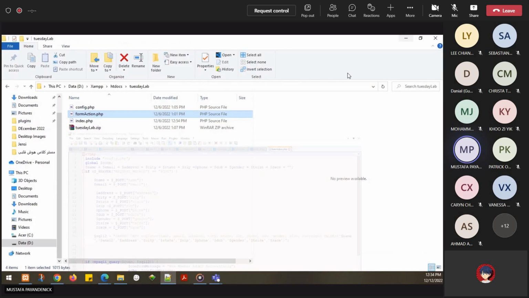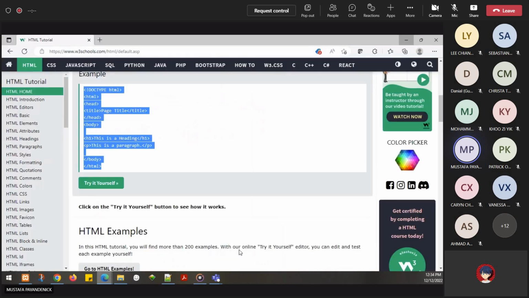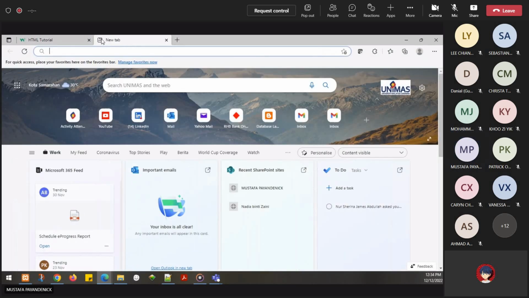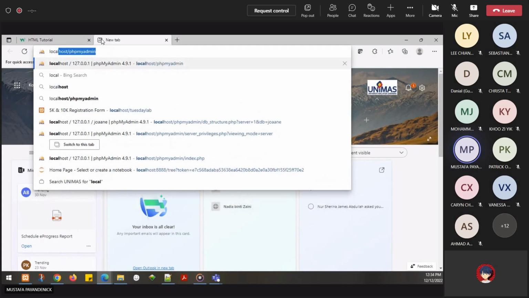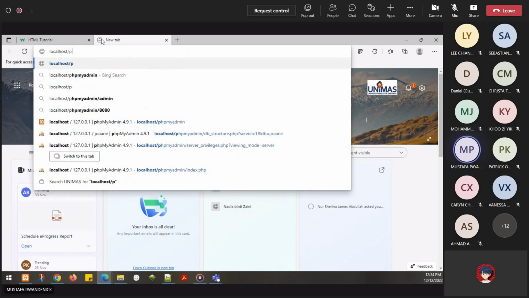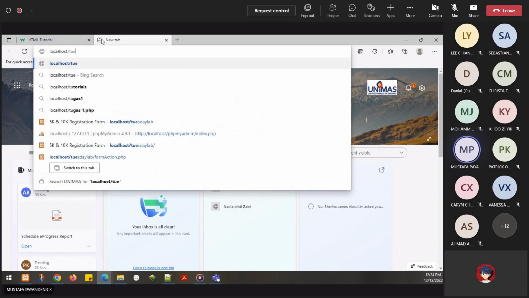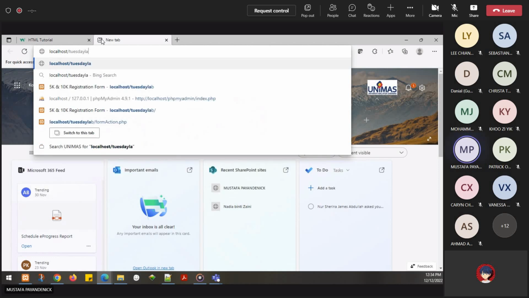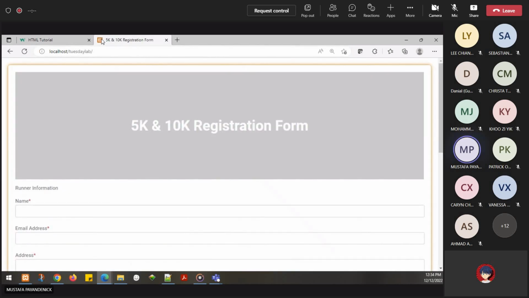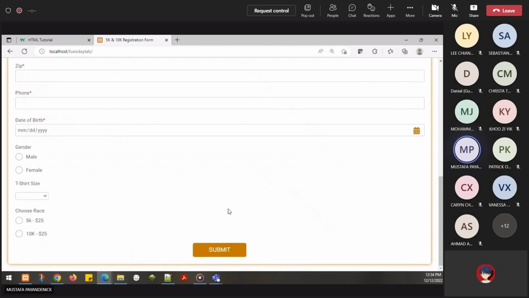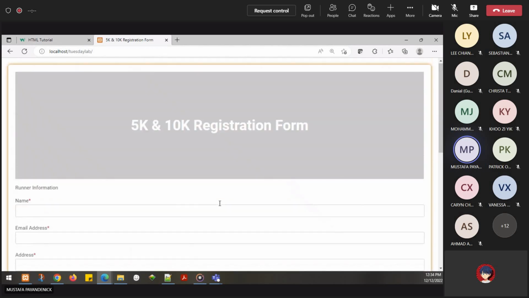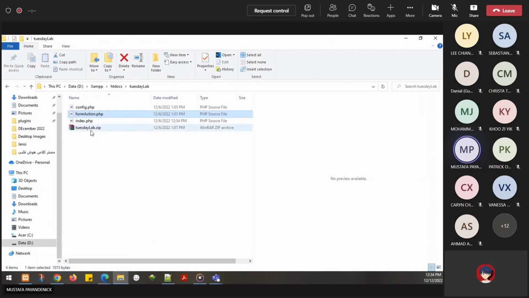I cannot run it like this. I must come to my browser, type localhost. What was the project name? Tuesday lab. Okay, it displayed this one to me. And if I insert that one, the data will come here. Let me give you the code, this one for Tuesday lab. You can go and practice and see.